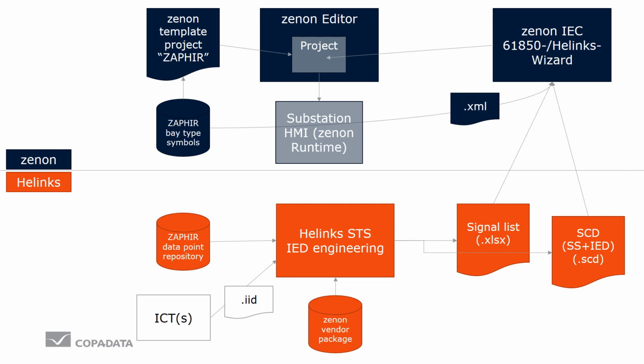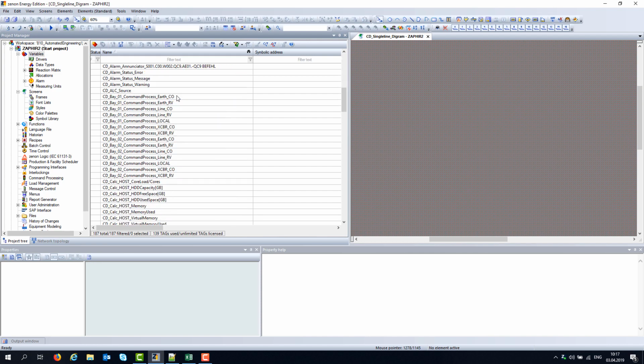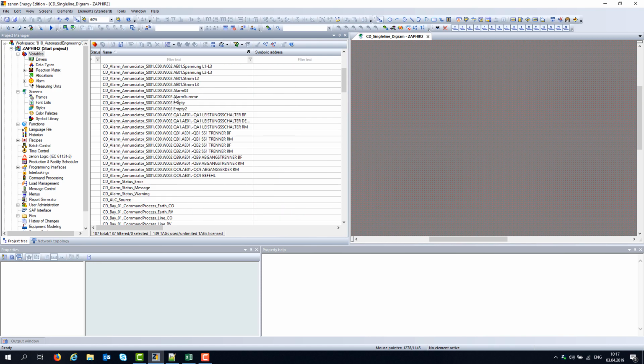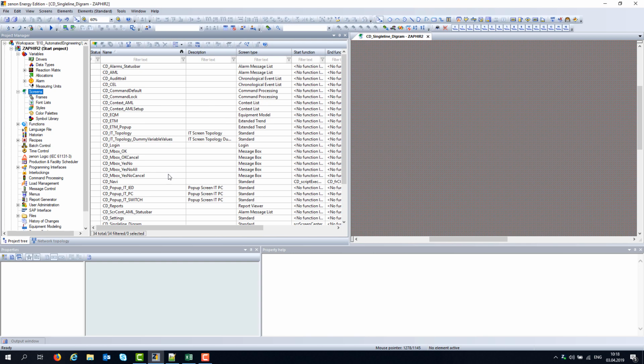But now let's have a look how this looks like in reality. What we see here is the Zenon editor with the loaded template project, which we call Saphir 2 in this case. And this template project has already some predefined variables which we need mainly for the usability of this project. But what we see, there are no real drivers that are communicating to the outside. So there is no IEC 61850 driver available. There are, of course, several screens already there. And the screen where we want to put our content in is here, but this screen is empty.